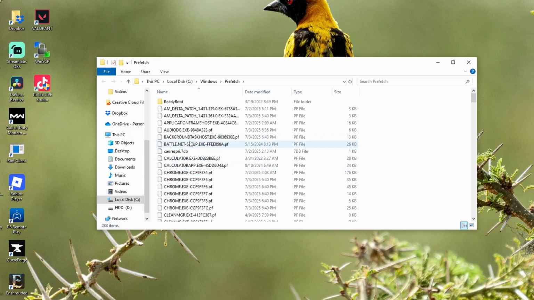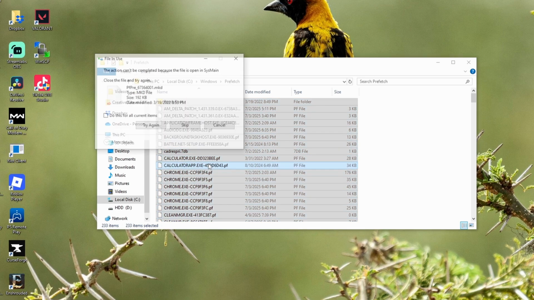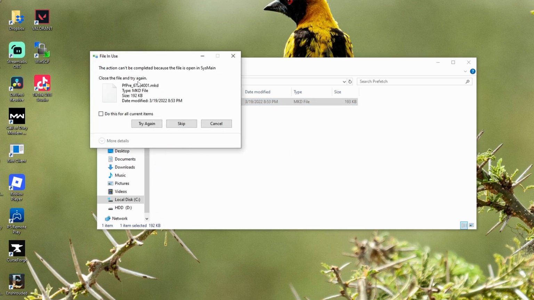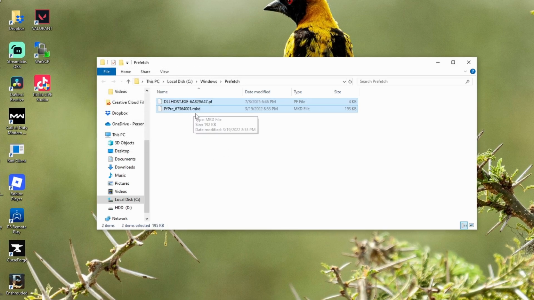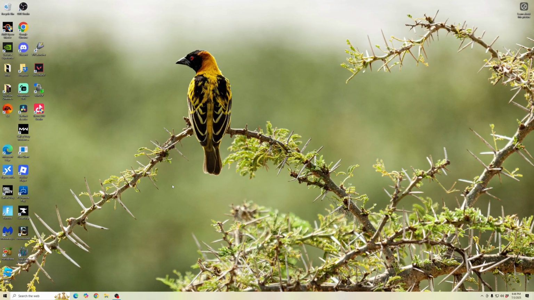While we're in Prefetch, go ahead and click on one of these options and press Control A to select all, and then press Control D. That's going to delete all of the files in there, but there are some that won't be able to be deleted. Don't worry about those, that's just going to happen each time. All right, then next we're going to go back to the Run application.